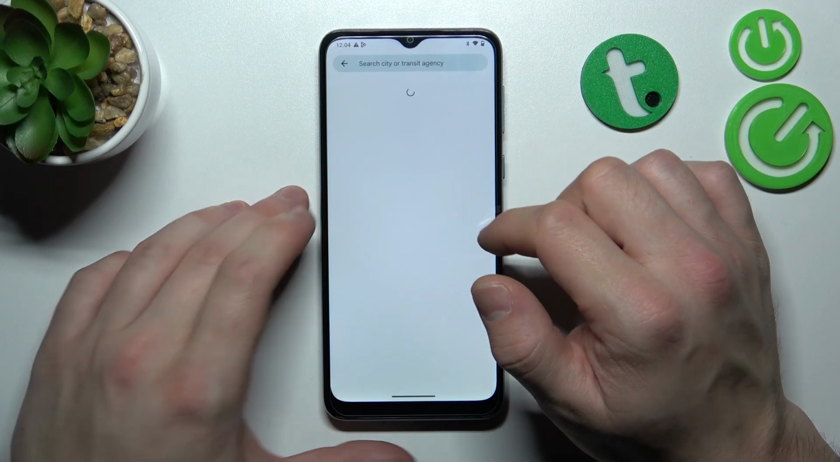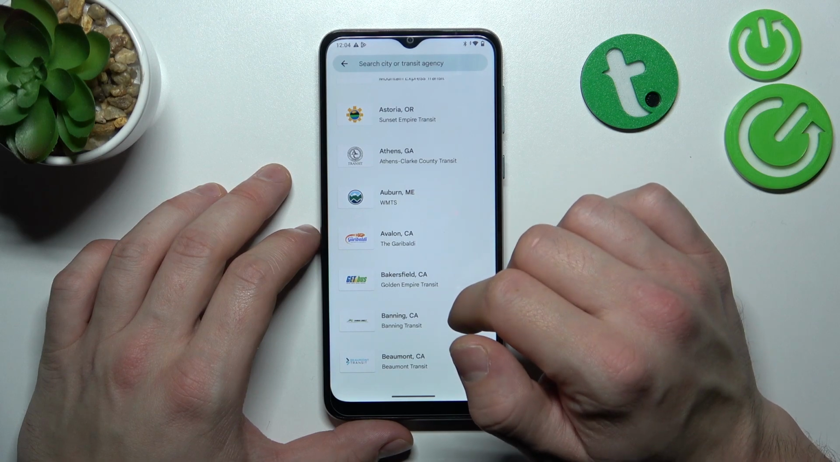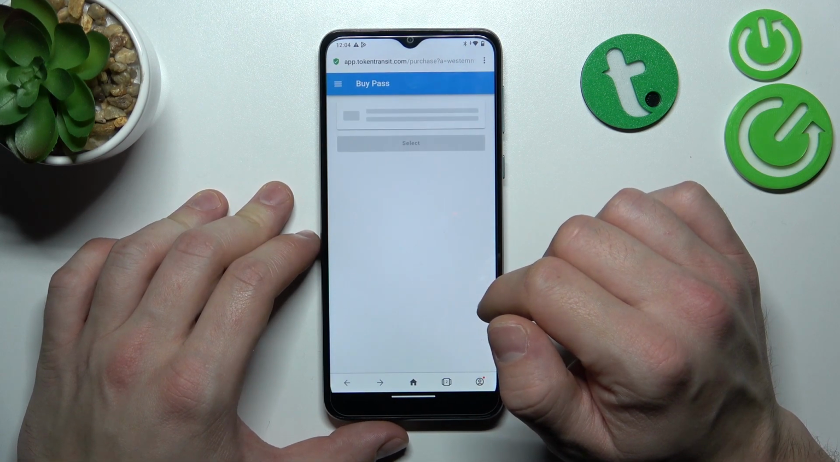Firstly, let's enter Transit Pass, and if you are able to find your transit way selected, you'll be redirected to a website where you have to finish the inside form.